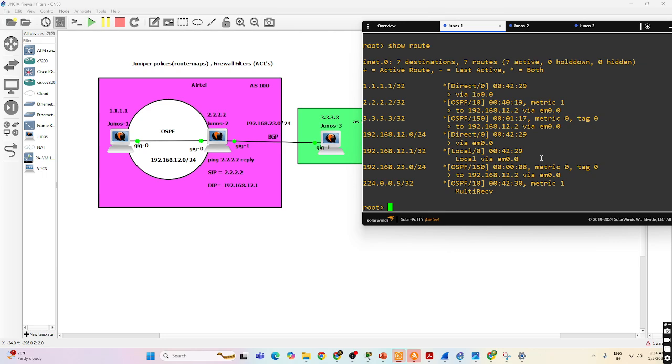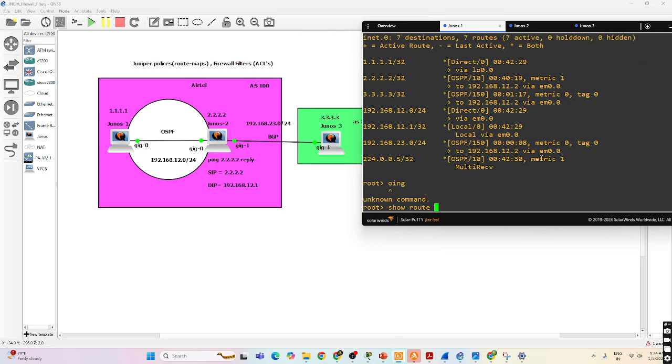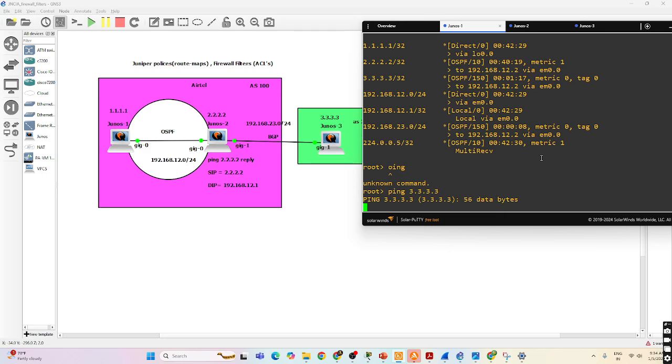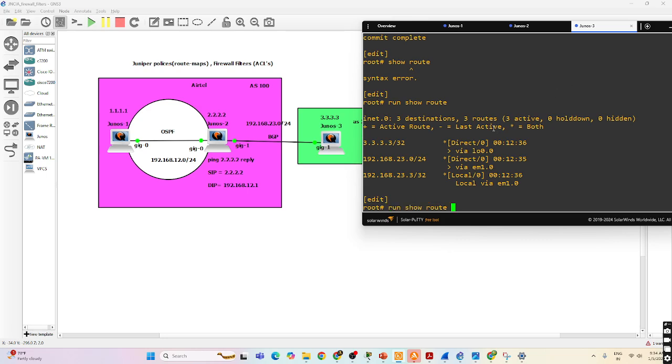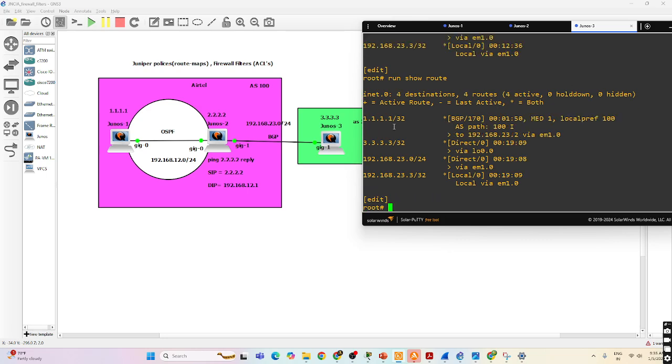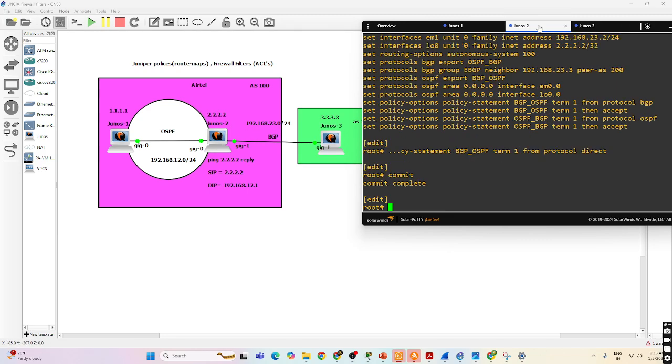Now you can ping. Okay, let's ping now. Now you are not able to ping. Let's see on 3, show route. You're only seeing 1.1.1, you're not seeing 2.2.2. You missed the same command. The same command you have to give on OSPF to BGP.